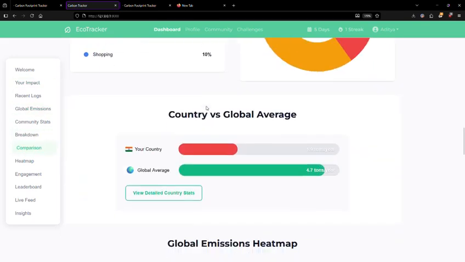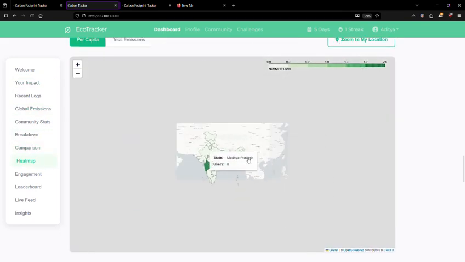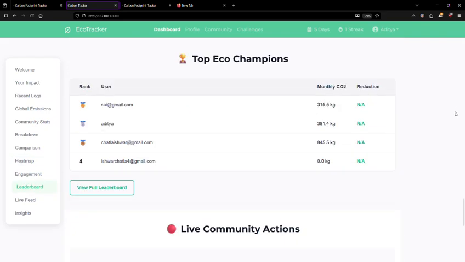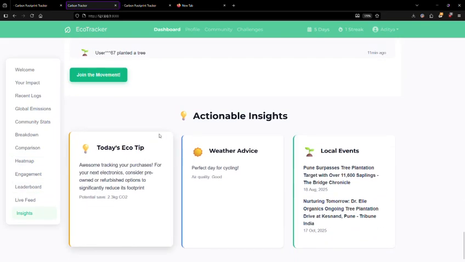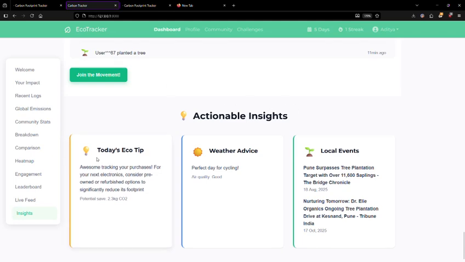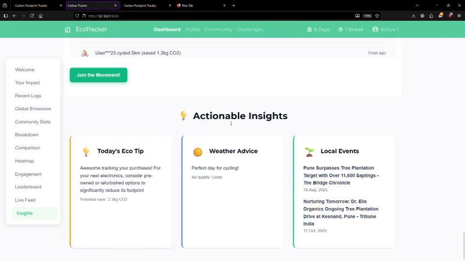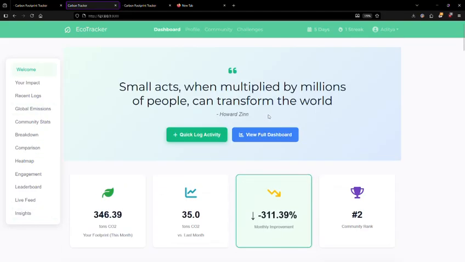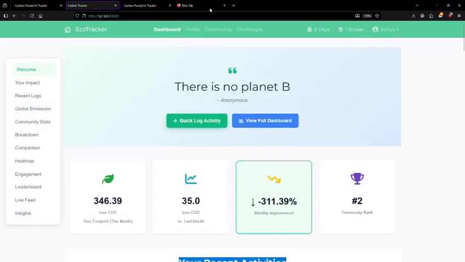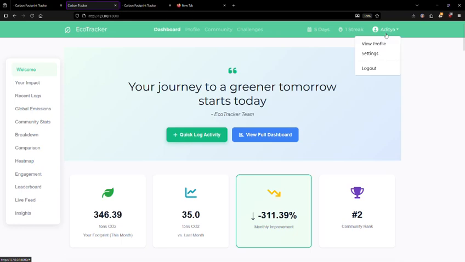Same data will be seen here, and most of the things will be the same. But now you can see the user has inserted some activities, so the AI is generating different types of suggestions, like here: "Awesome for tracking your purchase, for next electronic, consider this type of projects." This is showing this data because the user has used a lot of electronic purchases, which we can see in the activity log. So let's move to the profile page.